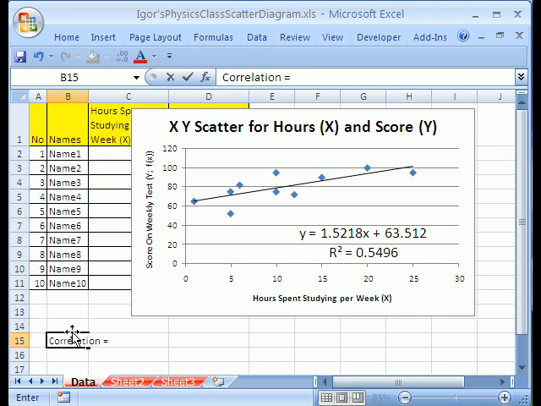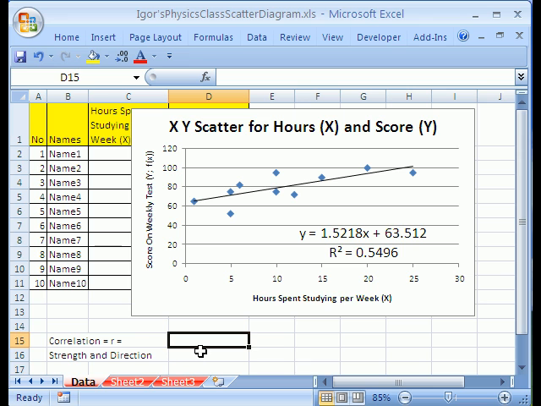Correlation, which is usually represented by R. And I'm going to do it right here. Correlation is the strength and direction. Strength and direction.